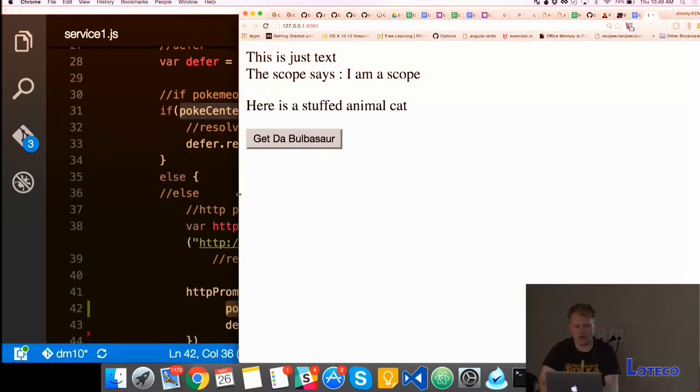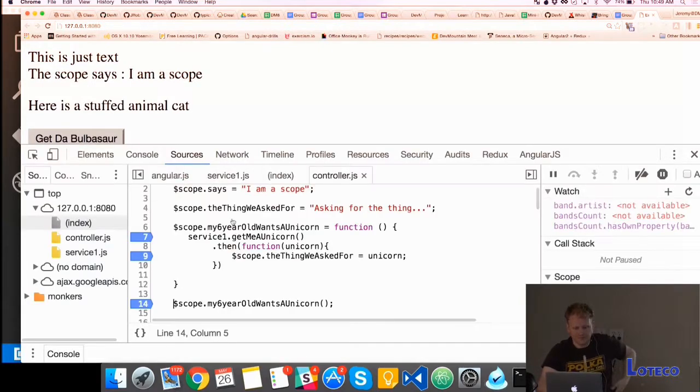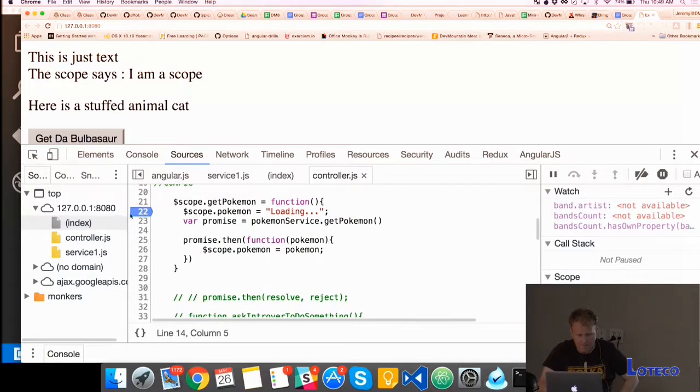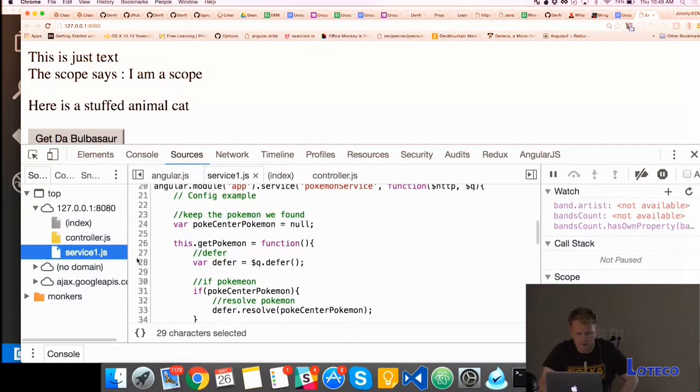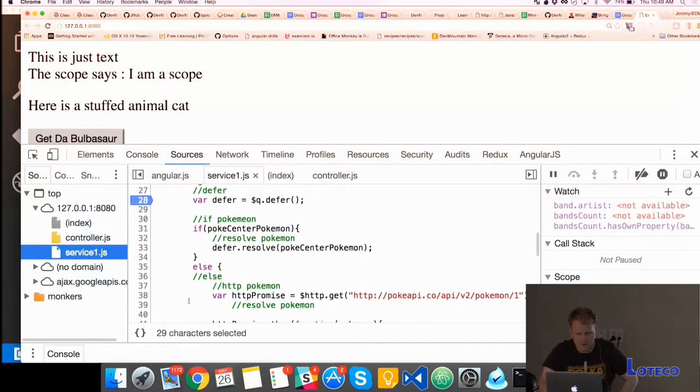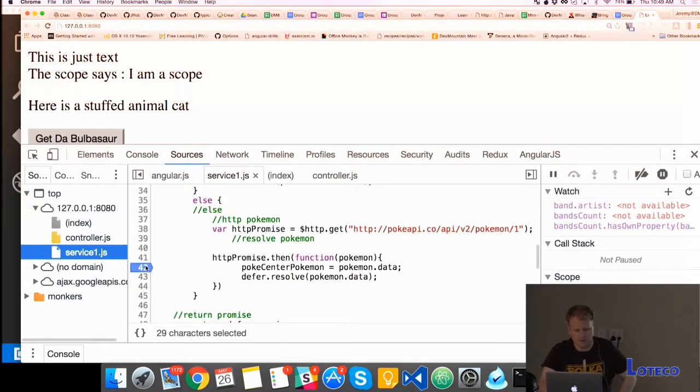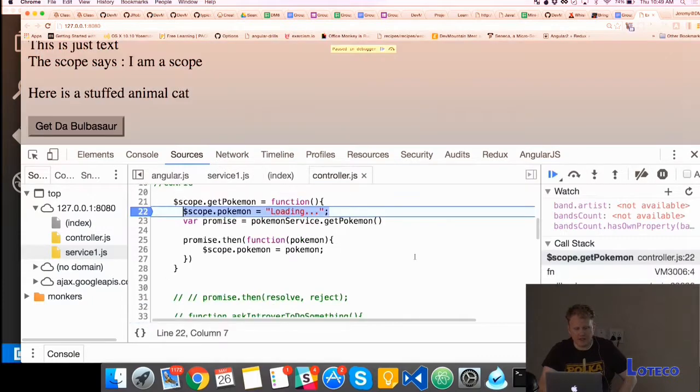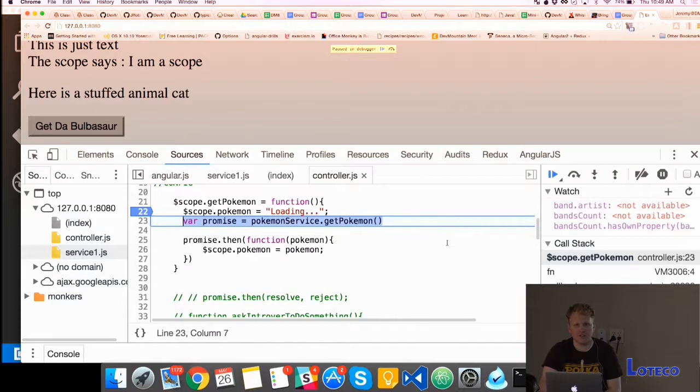So let's walk through this flow in the debugger so you can see what's happening step by step. Okay, I push the button. We say scope.pokemon is equal to loading. Why? Just so the user knows we're doing something. When you do asynchronous programming, it's really common to have something that you turn on and off as they're waiting. ng-show, ng-hide. You know how to do that.